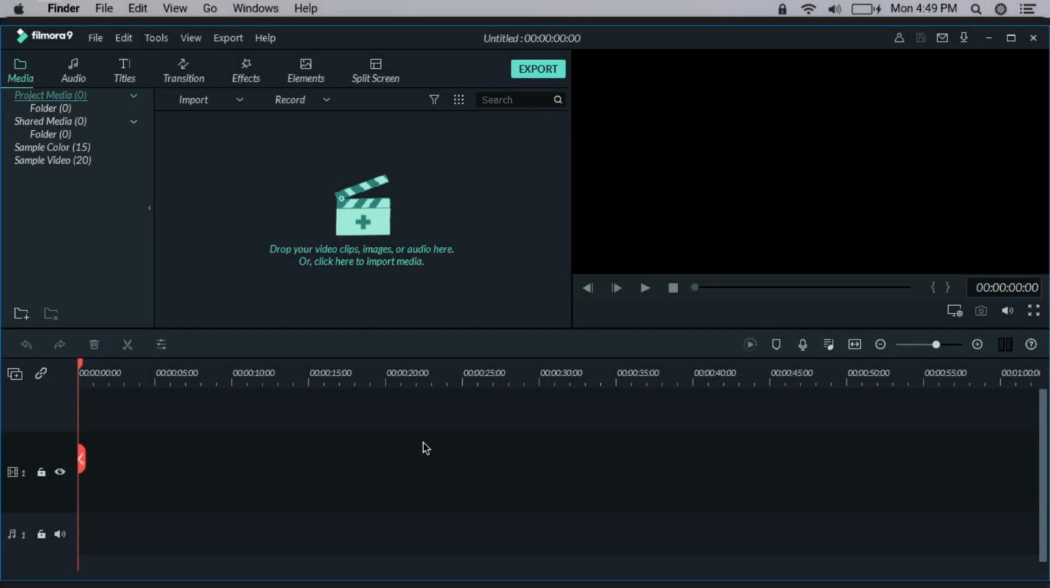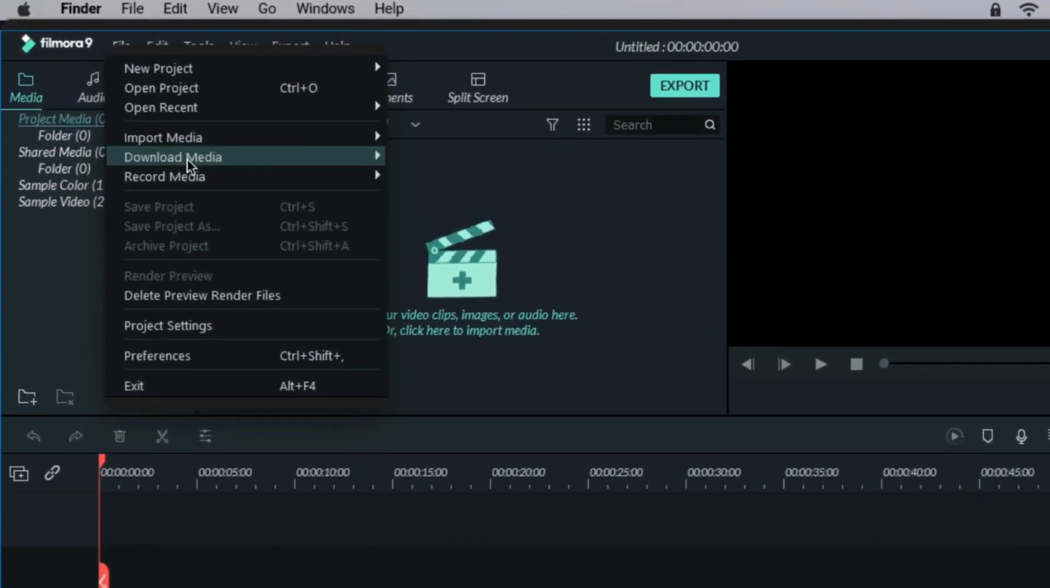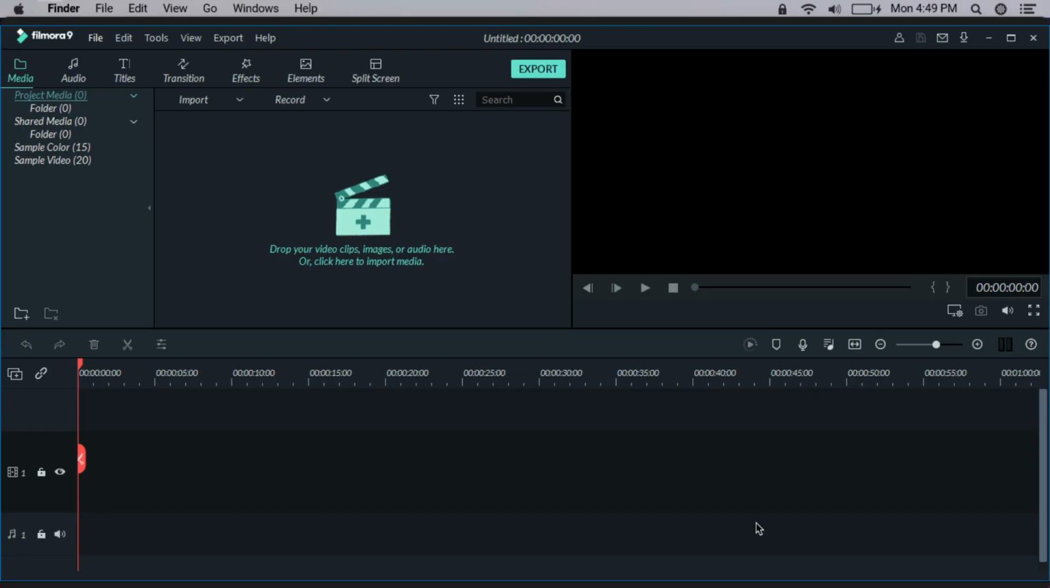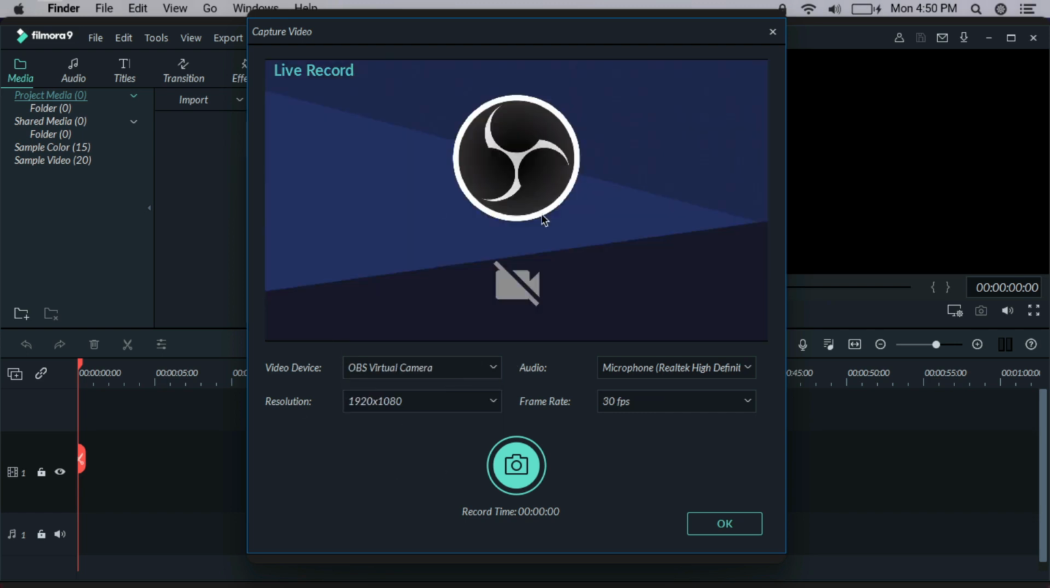Another thing which we are going to learn is how to record your web camera. Just click on the file option, go to record media, and click on record from webcam. When you click on the option, this kind of window appears, and from here you can choose your video device. Right now I have chosen an iron webcam, which is not connected to my computer right now. You can choose any other webcam. This is my main webcam, but I will not choose it right now. You can choose any webcam from here.